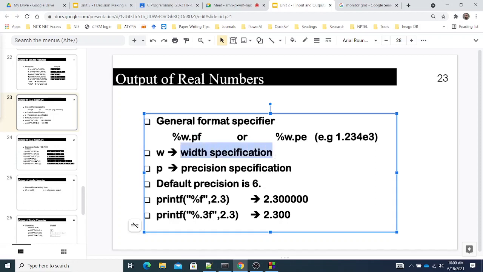Width is how many cells are required for displaying the number, including the decimal point. Precision is how many digits we want after the decimal point. Now I have an example here. Percentage f, where I am not using either w or p. By default it will be displayed with 6-digit precision, so 2.3 and 5 zeros. Now if I want to restrict it to 3-digit precision, I will specify 0.3. This we have used in our lab programs. Even though my number has less precision, additional zeros will be added to the right, so that it is made 3-digit precision.